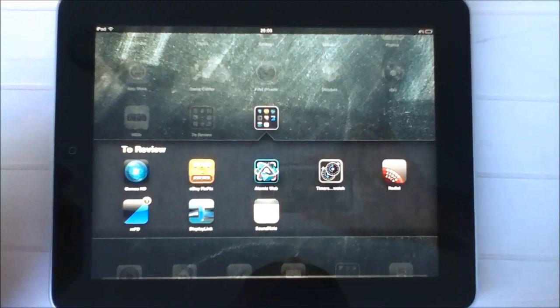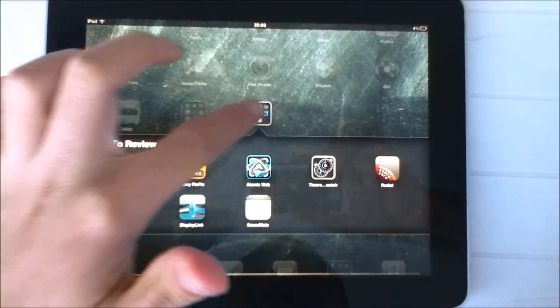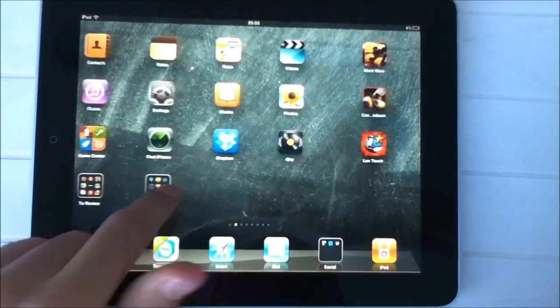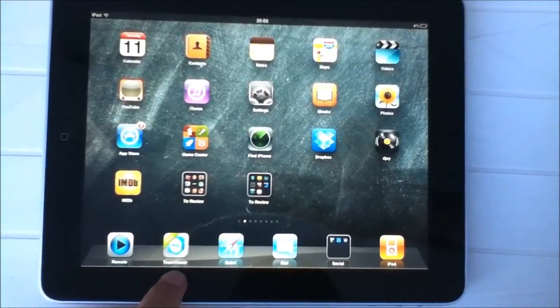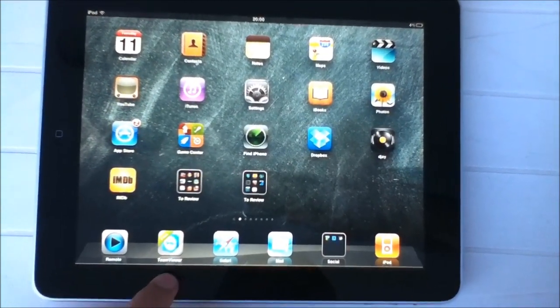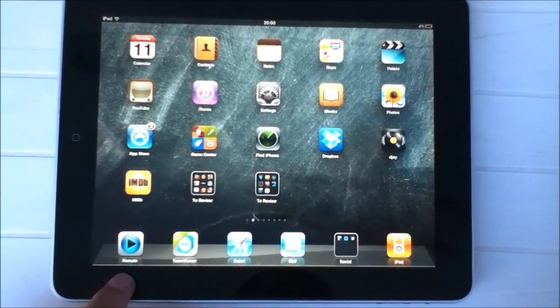SoundNote, which is an app that allows you to record sound, write text, and do drawings at the same time. So that's pretty cool if you go to university and you want to use that. Down here I have one of my also favorite apps, TeamViewer HD, which allows me to control my computer from any location. Remote, which is used to control iTunes.